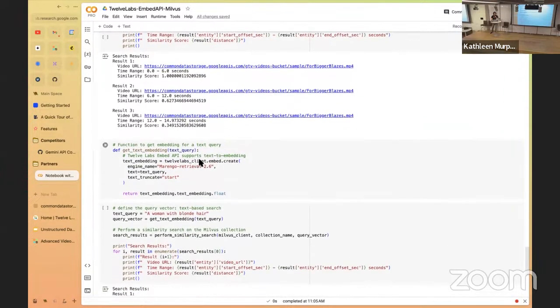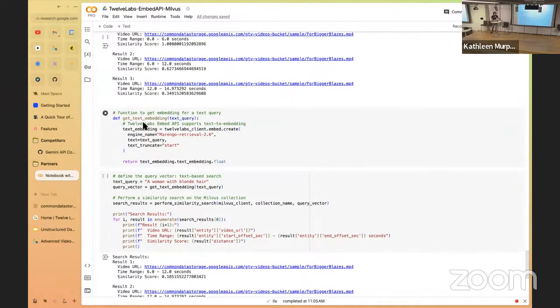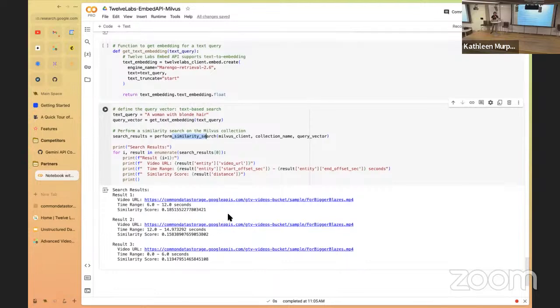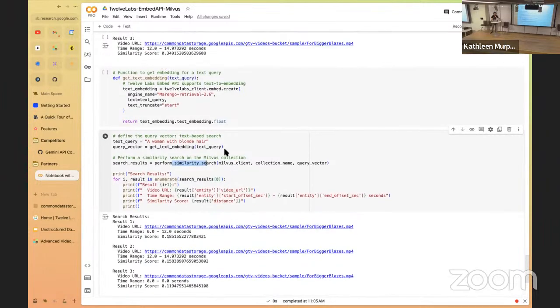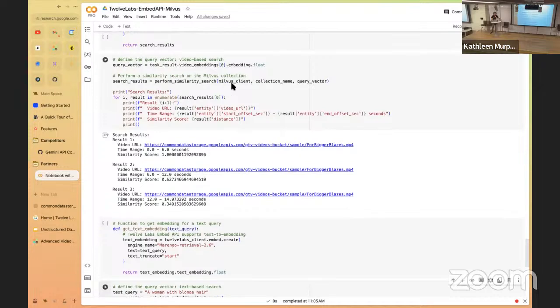And the text-based search here leverages the embedding API from 12 Labs to generate text embeddings from a text query. So I define this function get text embeddings, and then I come up with this text query, a woman with blonde hair, and then for the query vector, I call that function to generate text embeddings for that query, and then I call the similar search again. So these are the outputs.